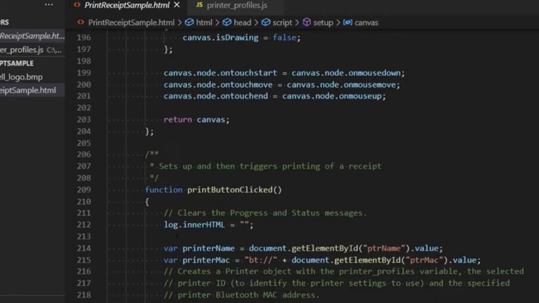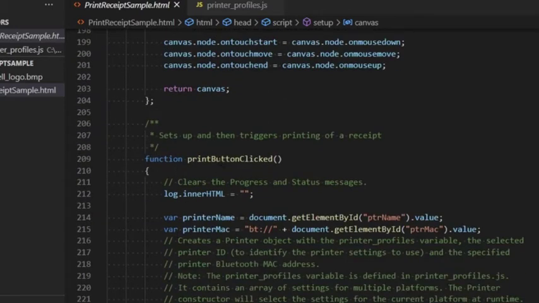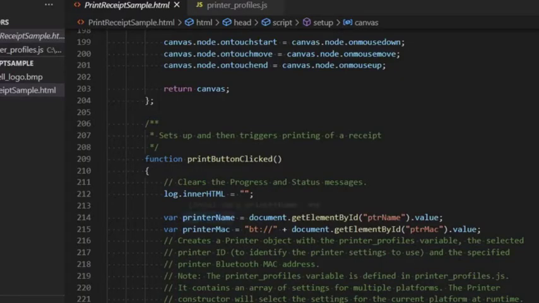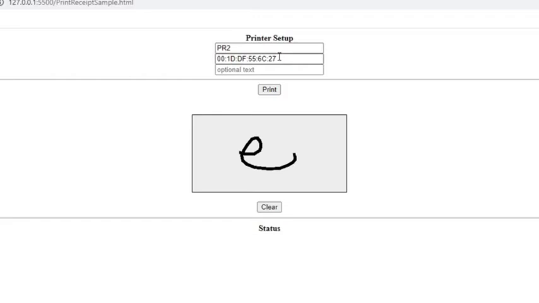Okay, let's go to the first function, when you click on the print button, which is here. So if you click on this print button, what will happen? When you click on the print button, basically we'll get the printer name, which is this field here. This is a printer name, this is a MAC address.